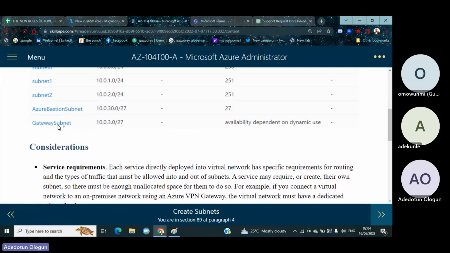So you see that in the gateway subnet, it is only available dependent on dynamic use. They give us the amount of IPs, but it is /27, which means it's a reduced number. So the machine we put there will be the only machine that will be talking to anything in the data center or physical server. Okay.